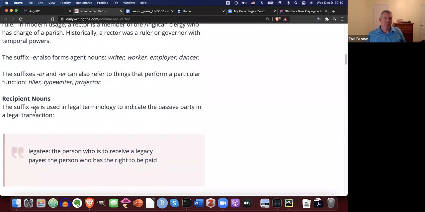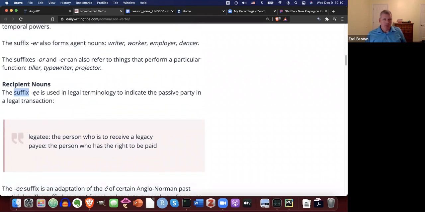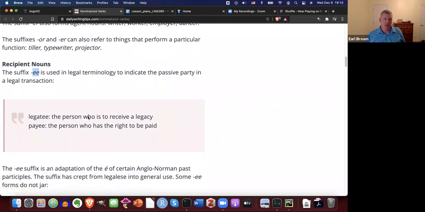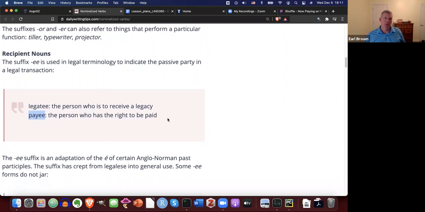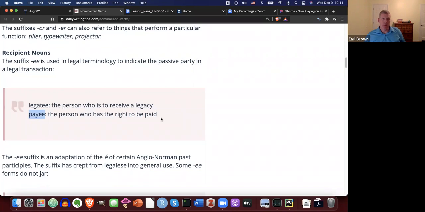All right, the suffix ee. A suffix means a morpheme on the right side of a word, at the end of a word. A morpheme is a meaningful part of a word in linguistic terminology. So the suffix ee is used in legal terminology to denote the passive party in a legal transaction. So the legatee is the person who will receive a legacy. A payee is someone who will be paid, or a ministry family or home teachee. She was my home teachee back when home teaching was a thing, right? Ee means somebody who kind of receives something.